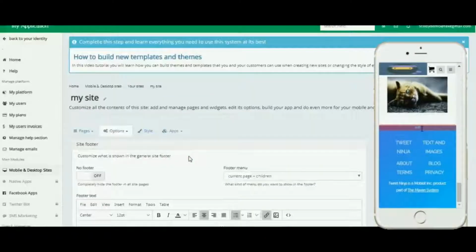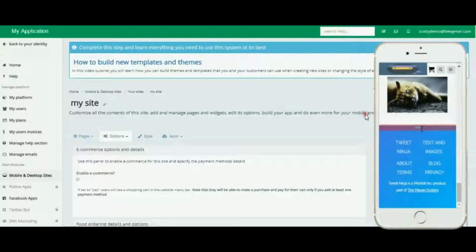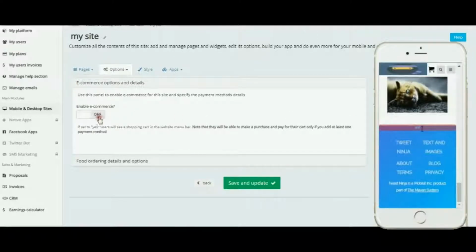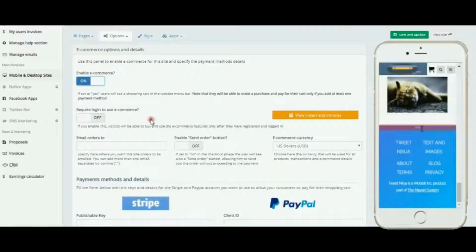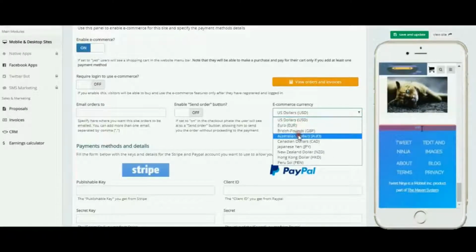Okay, so as we move on from the footer, we'll go to the e-commerce. So e-commerce, we have a full-fledged e-commerce system built in here, and all we ever have to do is enable this. So if you're doing any sort of e-commerce, just right off the bat go in and simply enable it. If you wanted to require login for e-commerce, here's where you can view orders and invoices, email the orders to. We want to send order button. Now here's something unique with this too. Different currencies.